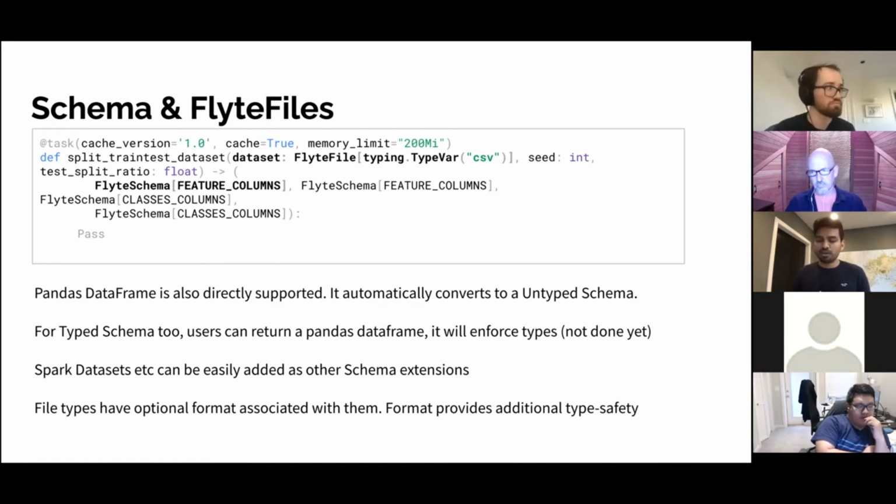And we'll quickly talk about how the type extensions work. You can add these type extensions, this auto converting, for Spark frames, other types of data frames, anything that conforms to what a schema is.